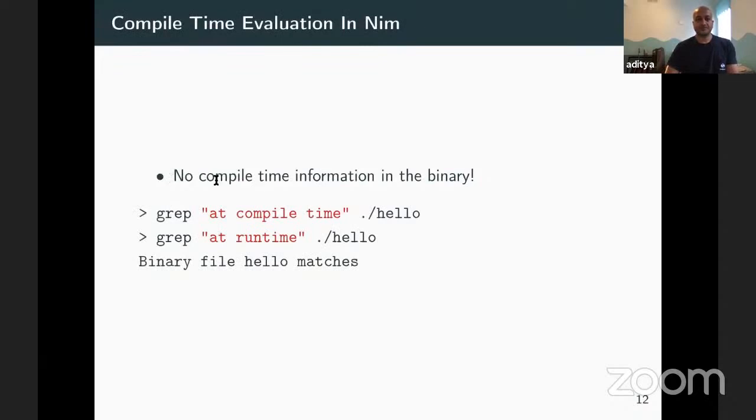And you can convince yourself that there's no compile time information being passed into the binary. If I grep at compile time in the binary, there are no matches. If I grep at runtime in the binary, there is a match. So there's this clear separation between compile time and runtime. Compile time information stays at compile time. Runtime information stays at runtime. There's a way to pass information back and forth, but it is an explicit thing that you do, that if you don't do it, that information just doesn't exist at runtime. So you have that assurance.